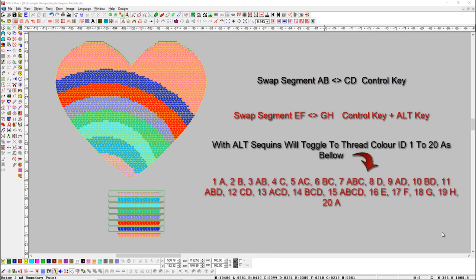We can also toggle sequins according to thread color ID. These parameters will be used according to your machinery and sequins device.